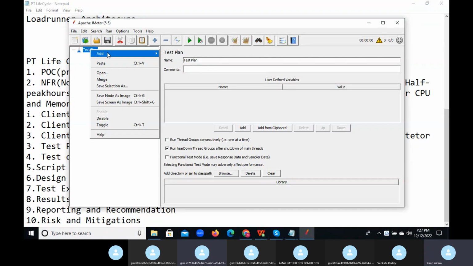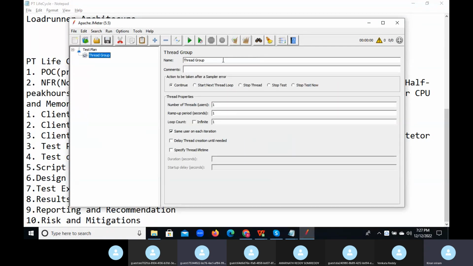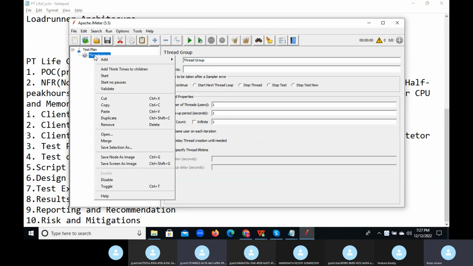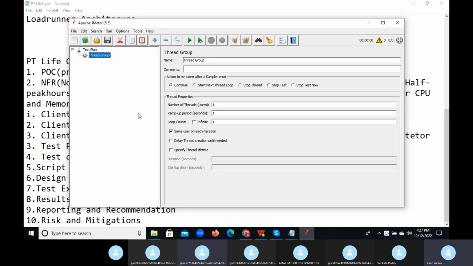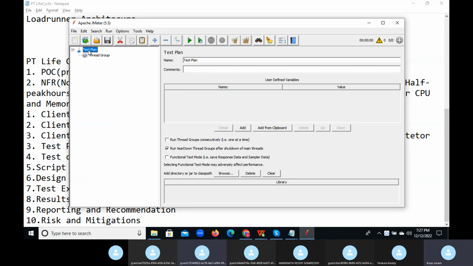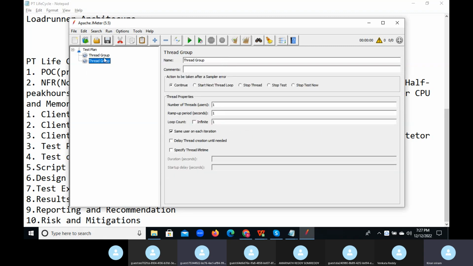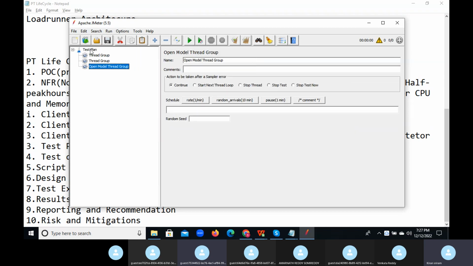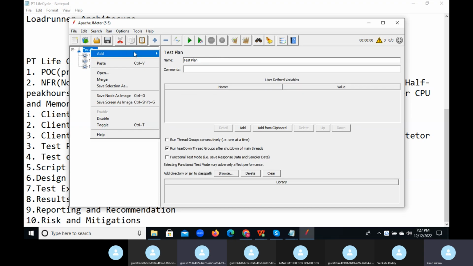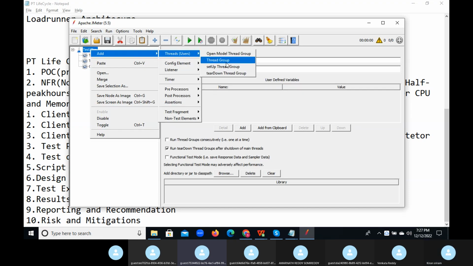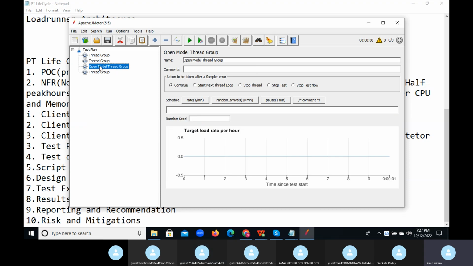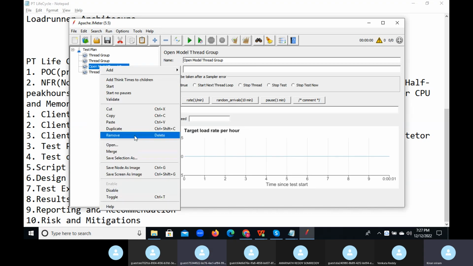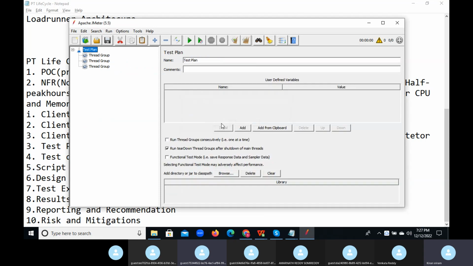For example, you can go here. I'm adding a thread group, and again adding one more thread group, and again one more thread group. Okay, just assume. So now we have three scenarios.